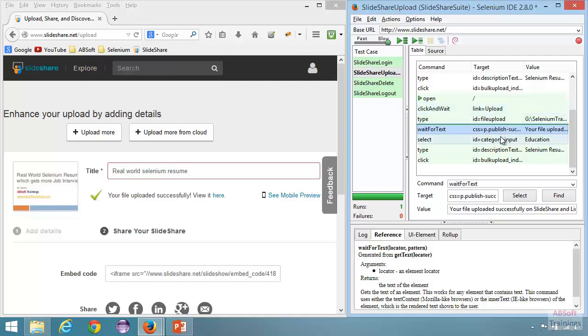The final one is running step by step, which we have already seen. These are all different ways of running the test cases. Based on your requirements or in your debugging, you can use them.